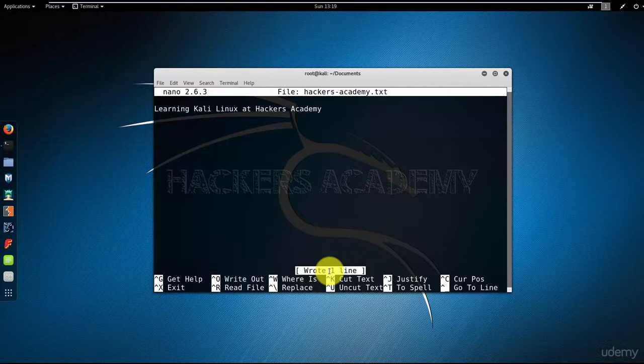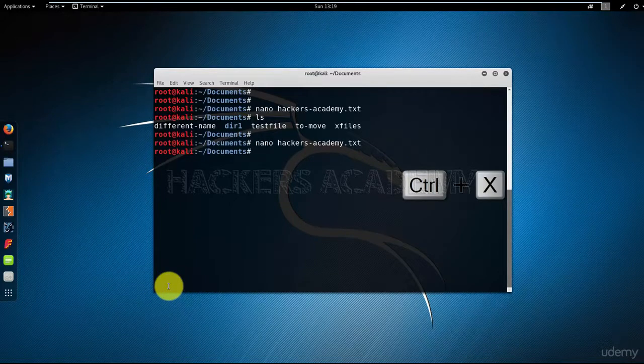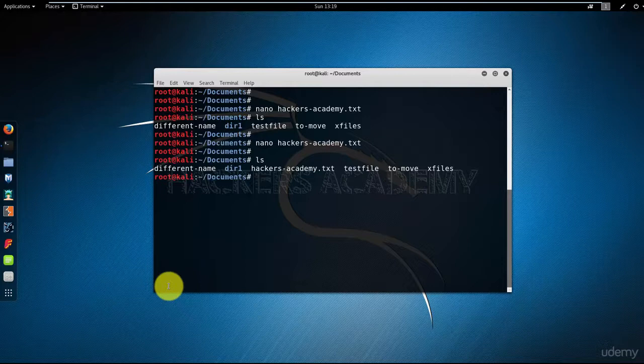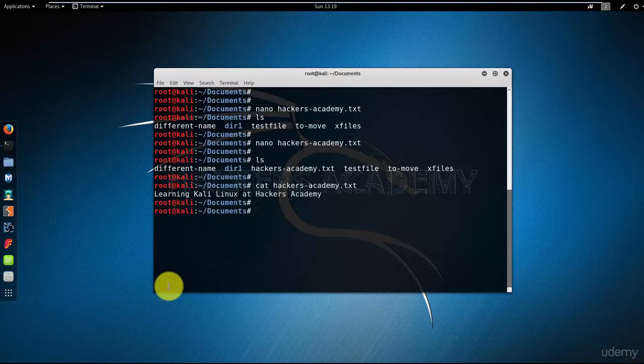I get a new message saying wrote one line. Now I can exit by typing Control X. If I do ls, I can see that the file has been created. And to verify the content of the file, I can do cat hackers-academy. And here we go. I can see the line that I just typed. Let me edit this file a little bit more.